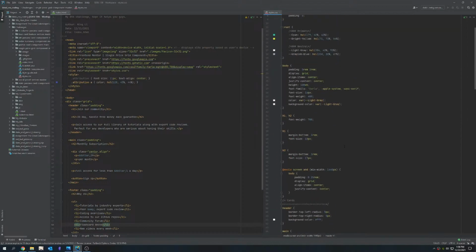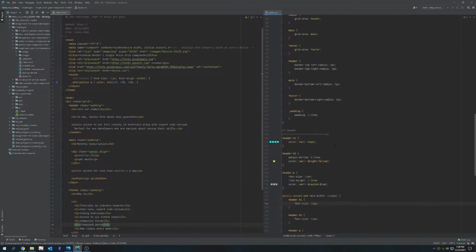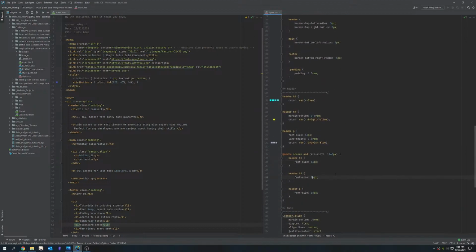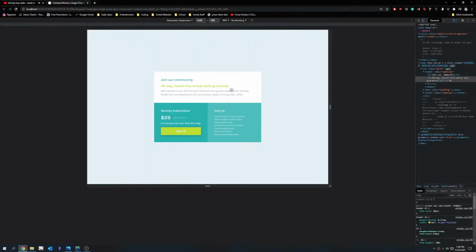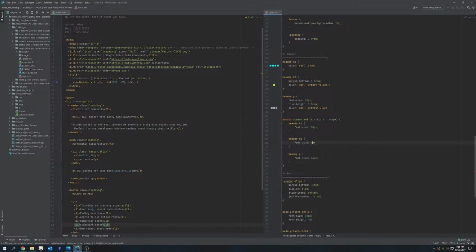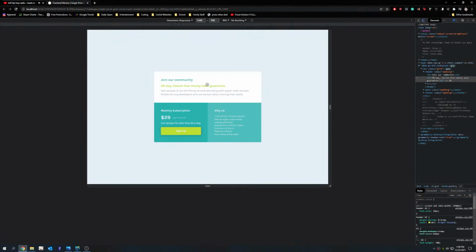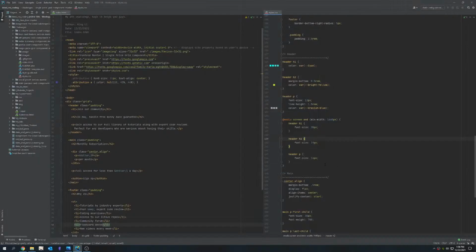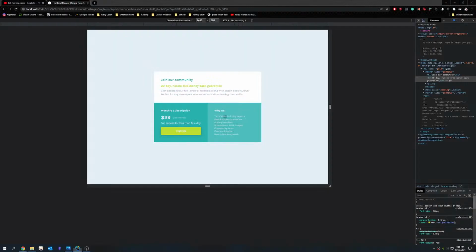What is the H1 and H2 normally? About 18 pixels, so let's give them 20 pixels for now to see how that goes. Okay, that's a little bit too much. Let's go with H2 first. How's 19 font? That's a little bit too much. Okay, how about 18 pixels? That's still a little bit too much.